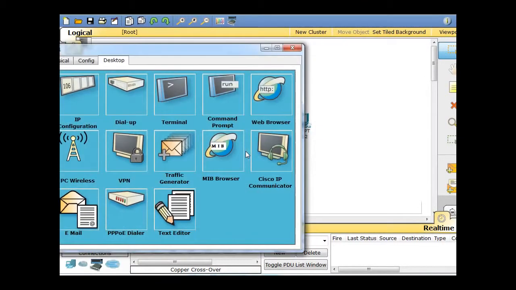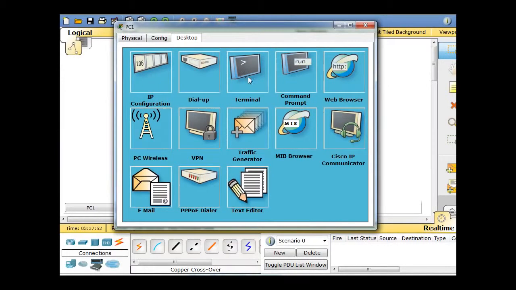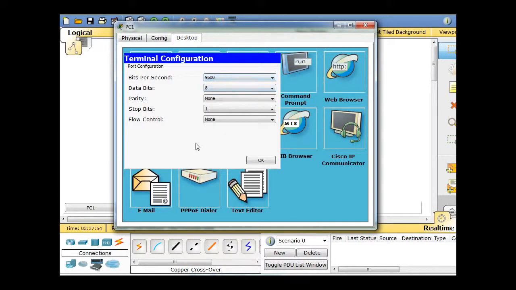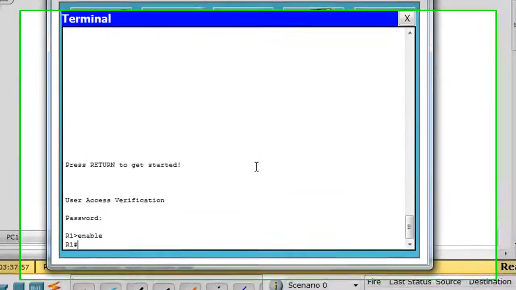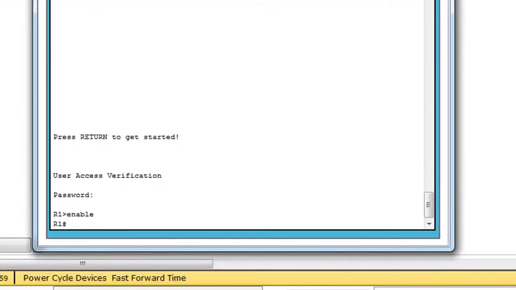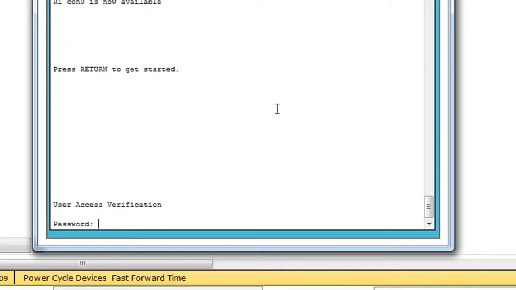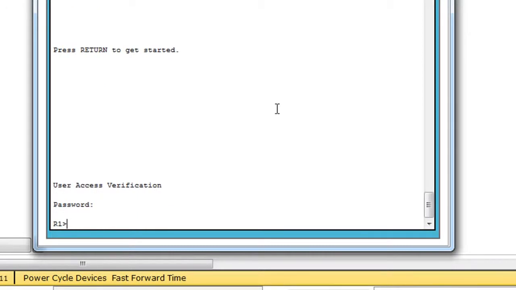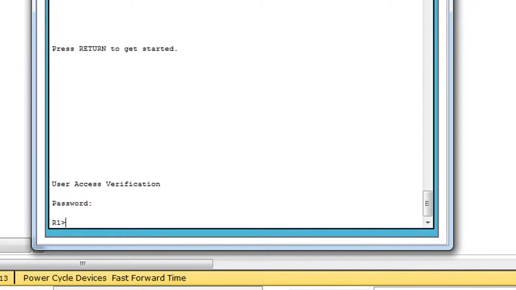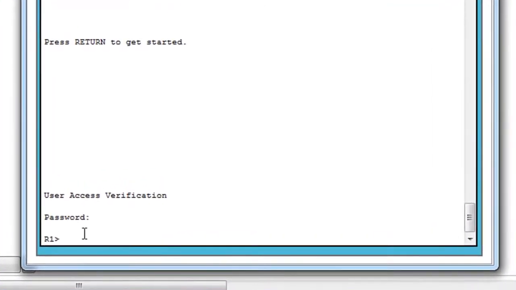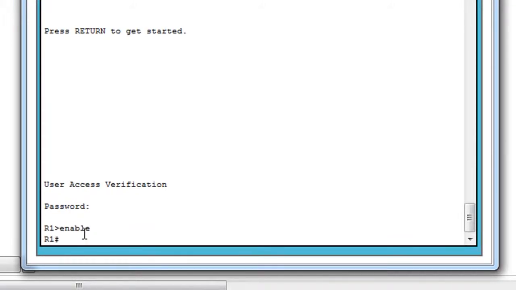So I'm going to go to this PC and click on the terminal, and the default settings are perfect. I click that and it lets me into a console session into my router, and normally you'd see this screen right here. I was just in there. So press return to get started, and I have to provide a password, and now I'm into the user mode of my router, right? To get to privileged mode, all I have to do is type enable, and it drops me into privileged mode.